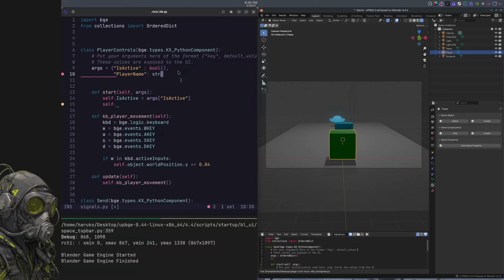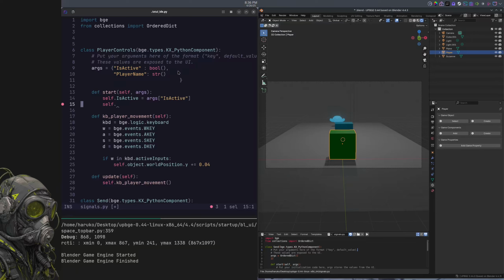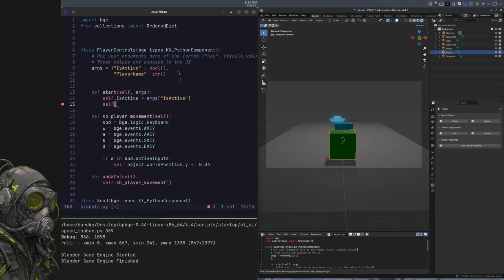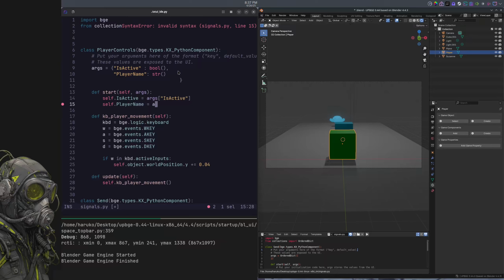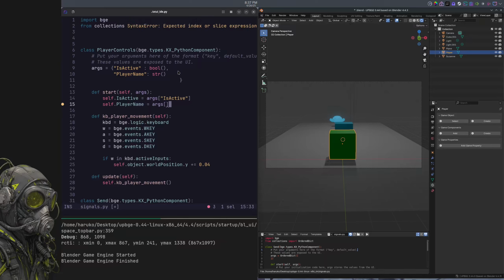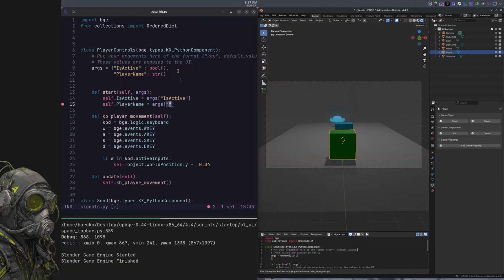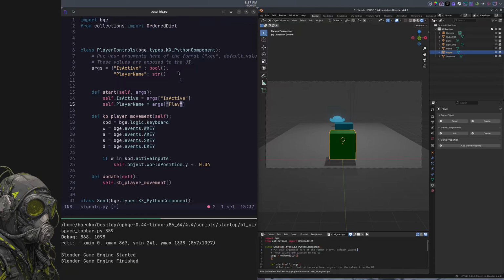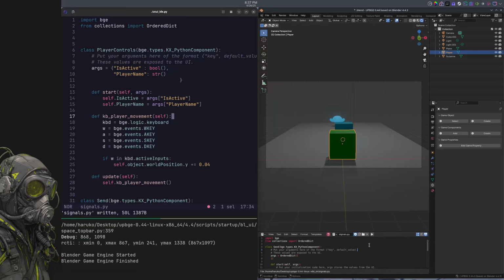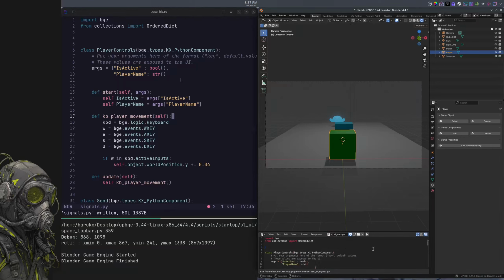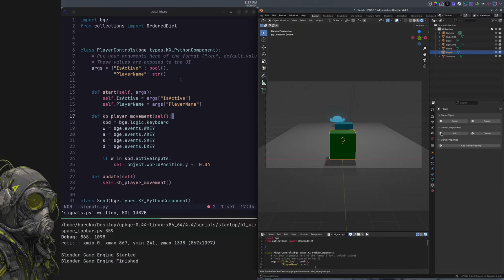Player name, and that's going to be type string. And we'll do self.player_name is equal to args, brackets, player name. And we'll save it. And then we'll reload our component, or reload our script.